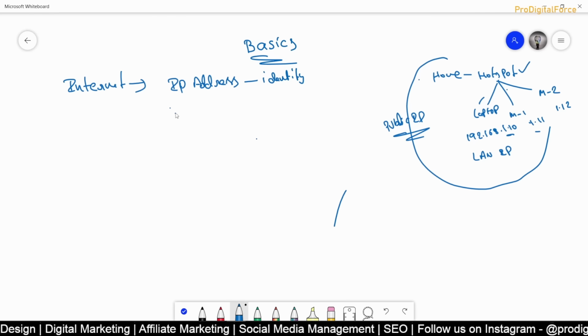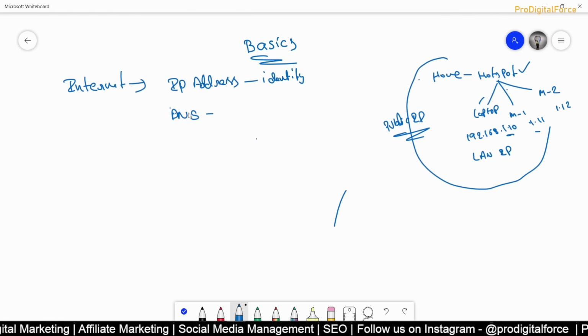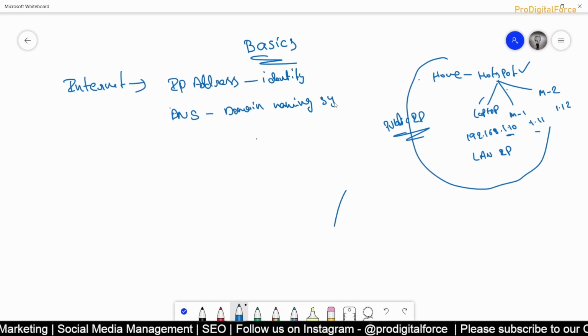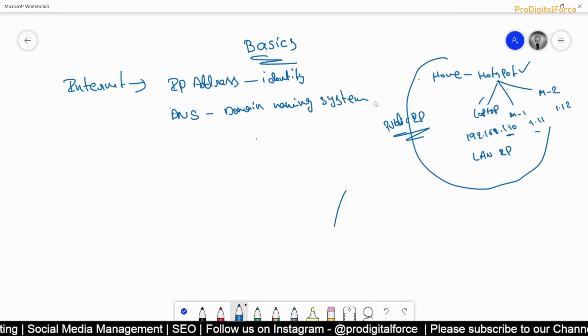Then next is DNS. DNS is what we call the Domain Naming System. Sorry about my writing, guys, I'm trying to improve. How does this work? I just gave an example of a postman, right? He becomes a DNS for you.